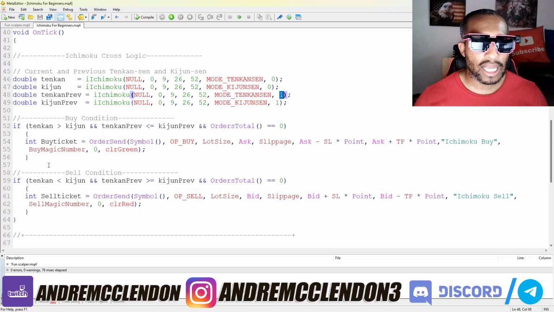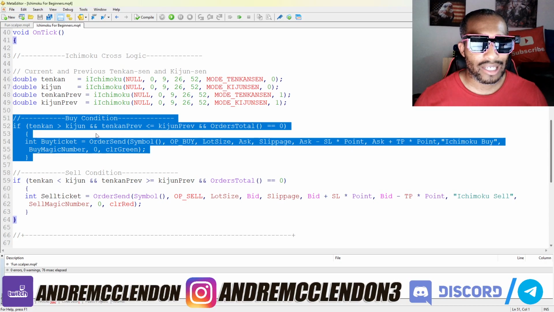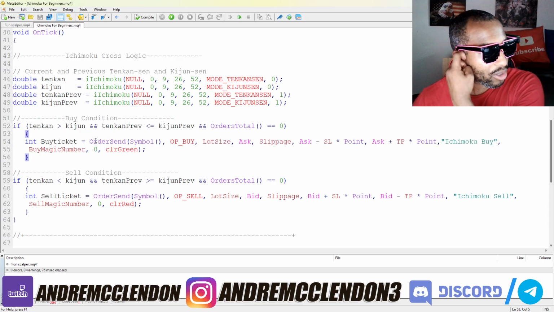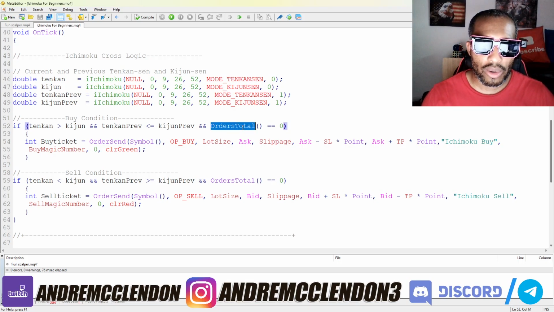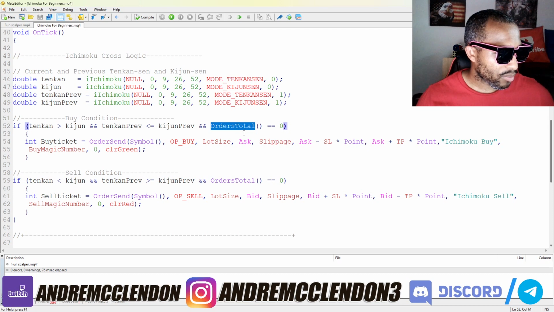So our first thing is we're going to be going through our buy condition number 1, our first buy condition, okay? We're going to see if the Tenkan is greater than the Kijun, and the same thing for the previous to get that cross. We're going to make sure that there's no orders open. We're going to do orders total equals 1.